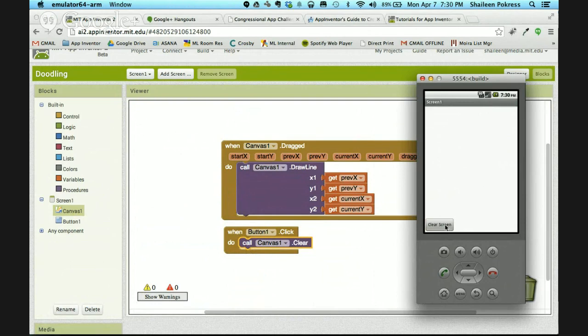I could do a lot more cool things with this. I could change the ink color. I could put some buttons that let you change which color you're using. I could even put a button that starts the phone's camera and takes a picture and then puts that picture on the background and lets you draw on top of it.